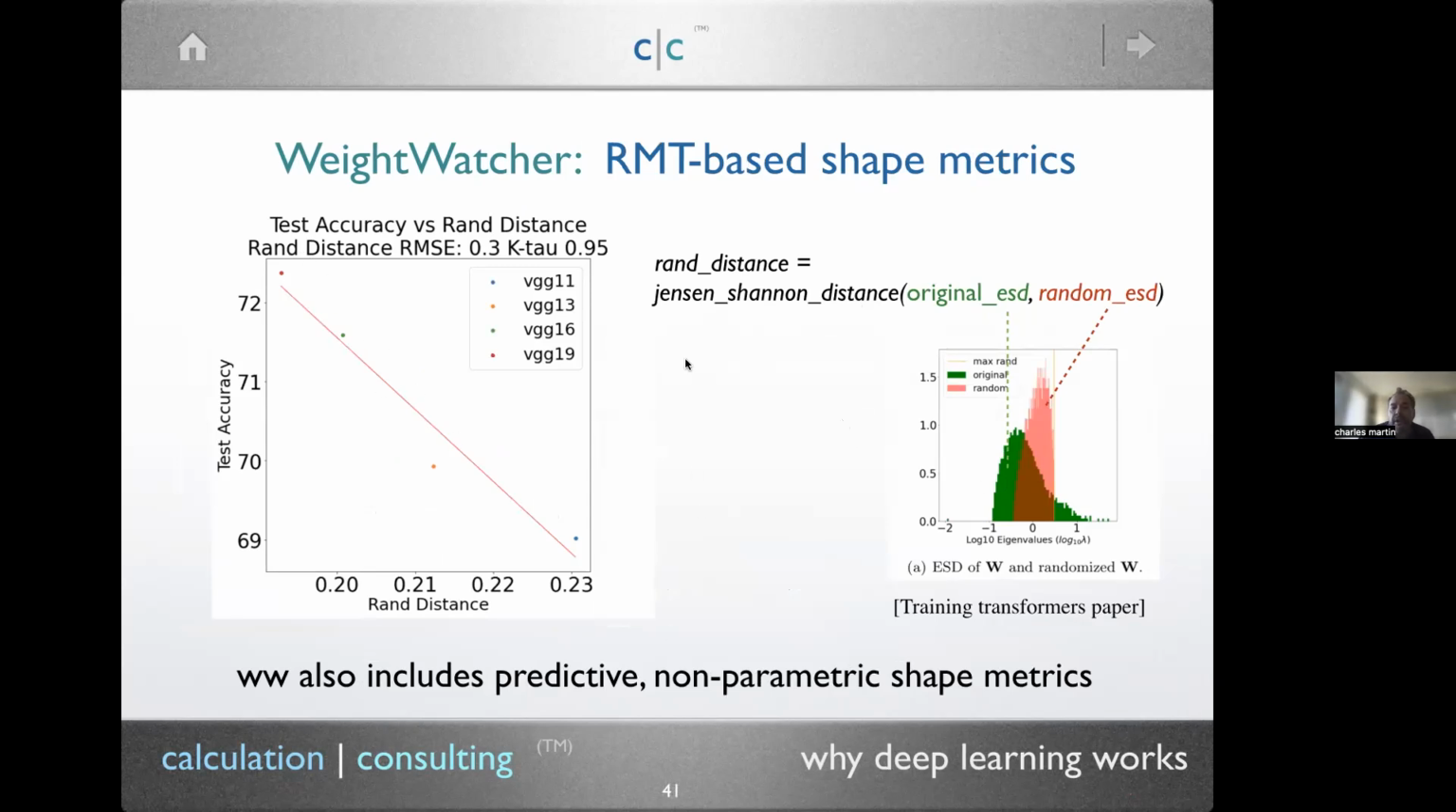There was a question: can your metrics be used to guide backprop during training?